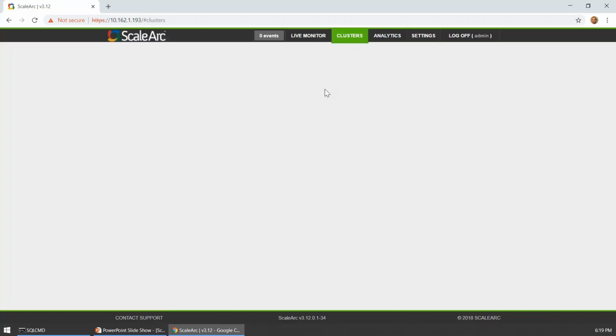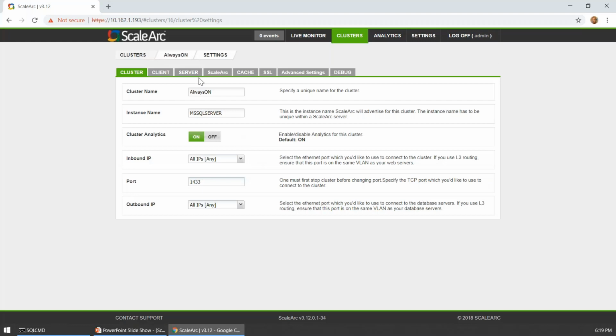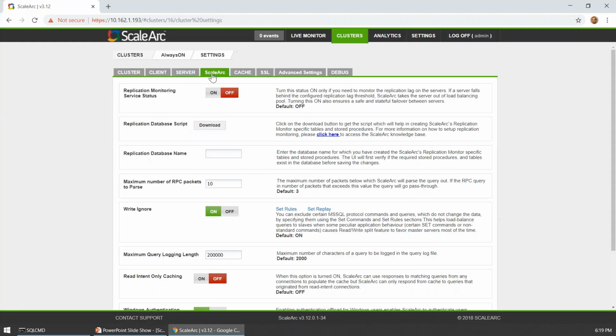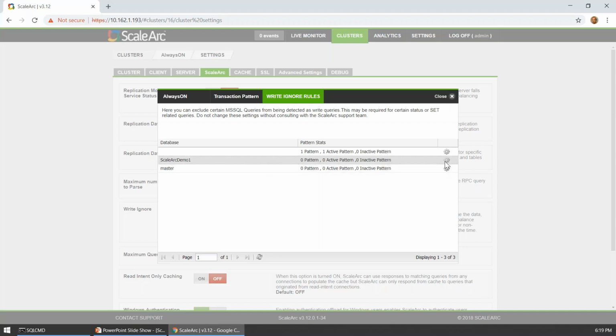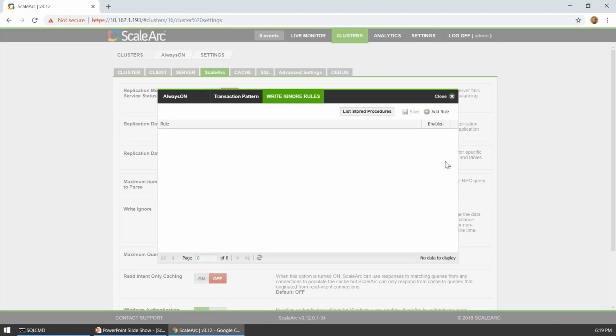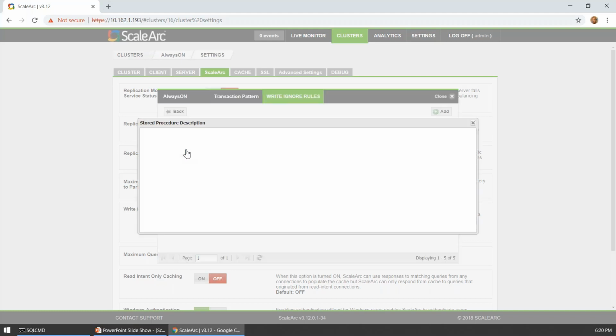I'm going to jump into my cluster settings from the main screen, and then on the ScaleArc tab, there's an option called write ignore. First of all, we need to make sure that this option is enabled. Once it's enabled, I go and set the rules for the database that I'm utilizing within this demo, and I have a list stored procedures button here. This button is very useful because it fetches all the metadata for the stored procedures from our database, and it allows us to peek into them.